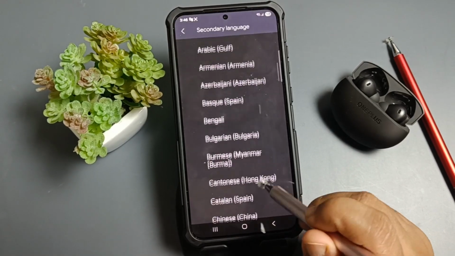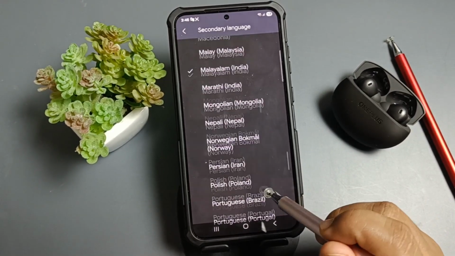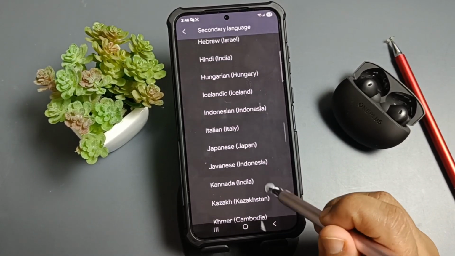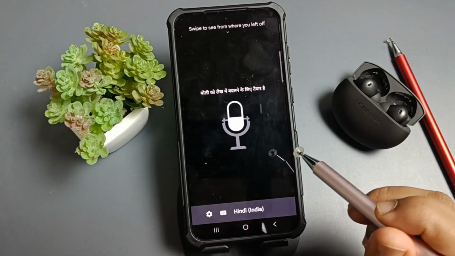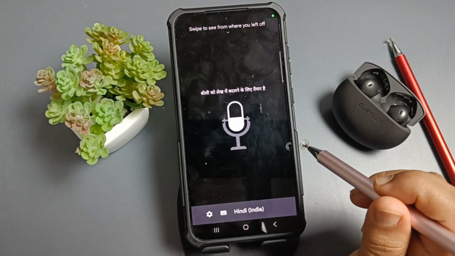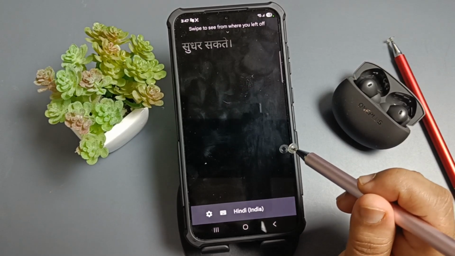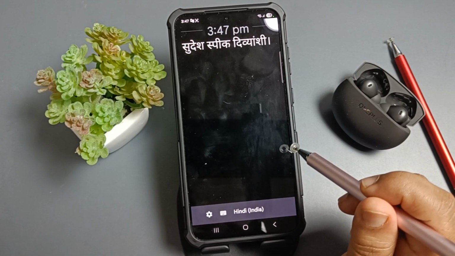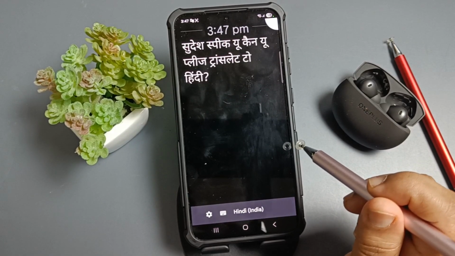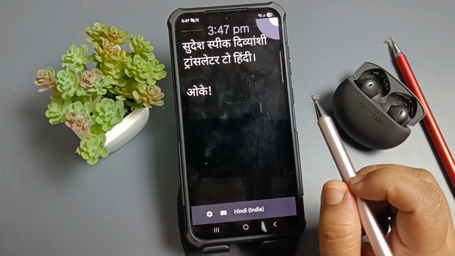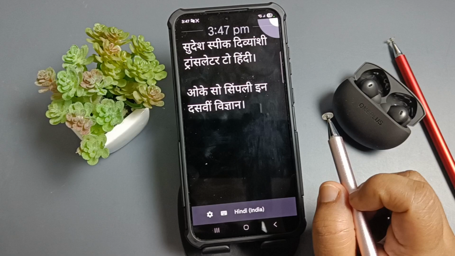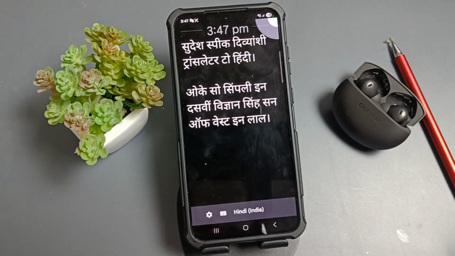Then here you can see lots of language. So here I am going to select the language Hindi. Yeah, Hindi India is available. I am going to select this one. So just speak. Then you can see it is translated to Hindi. Okay, so simply in this way we can change the language in Live Transcribe.